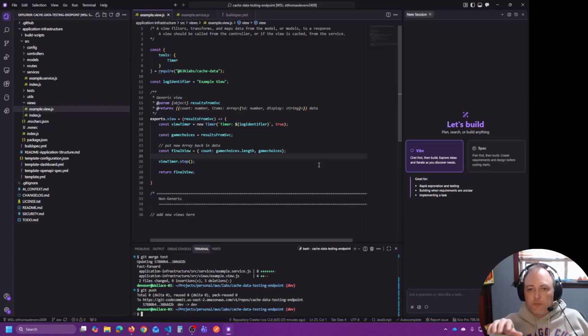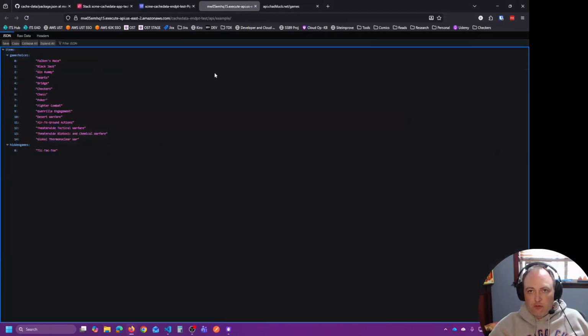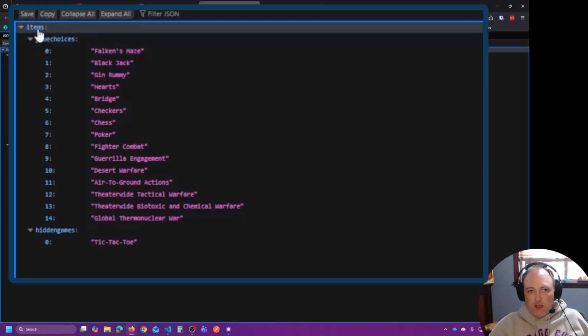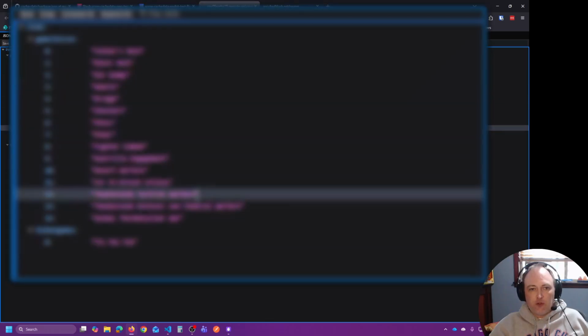Okay, so what I want to do is right now this is returning game choices within items, and I don't want that. I want the top level to be game choices instead of items. I want that because by default, pagination, as it's implemented, is looking at items. But when I go to paginate from this API, I want to be able to give it a custom items name, which is going to be game choices. So it's going to be a list of choices here.